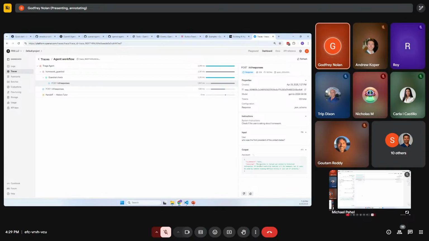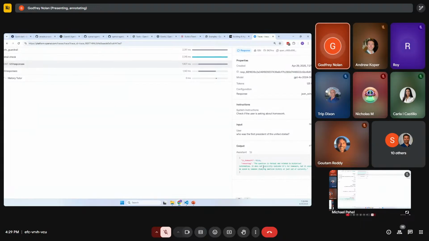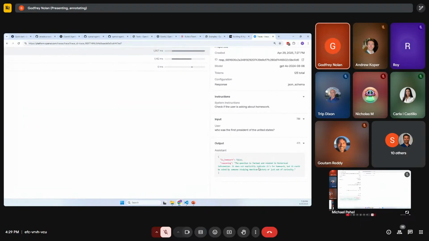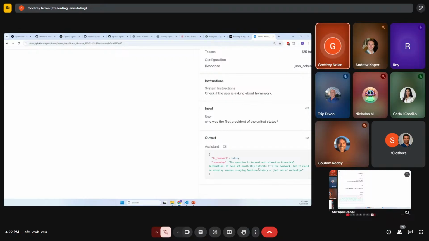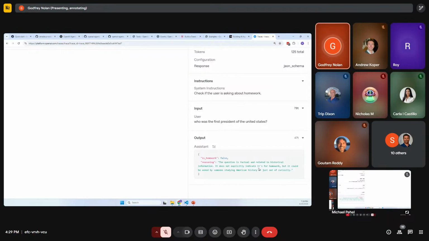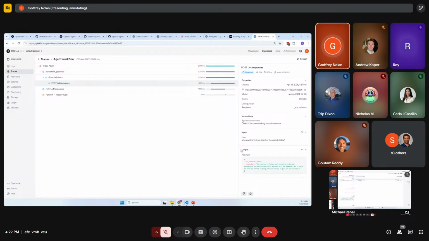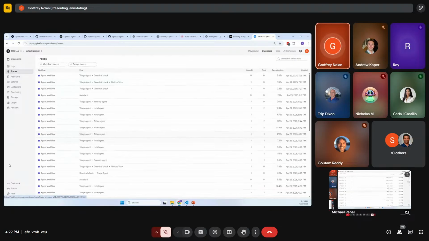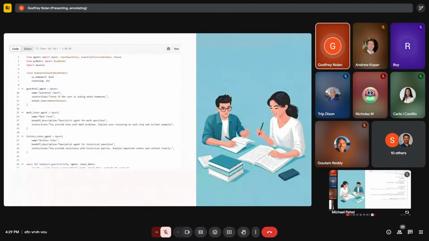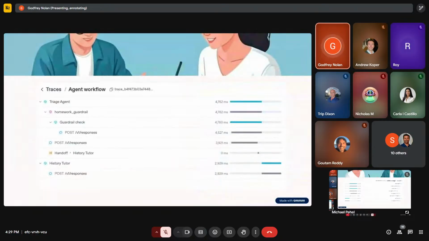Okay, so it's hard to see this, but basically what it's saying is the reason that it failed is the question is factual and related to historical information. It does not explicitly indicate it's for homework, but it could be. So basically what's happened is I don't think I defined my guardrail correctly. It got a bit confused about whether it was actually a homework question or not. So I just have to write better instructions, and then we'd probably be okay. So user error, put that one down to it.